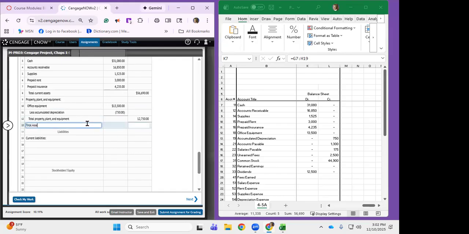And then we have total assets. Total assets, here's half of the balance sheet. So we're going to take the total property, plant, and equipment, and we'll add, so we get 69,440. Okay, 69,440 for assets. And if we added up all of these and subtracted this, we could find out, but I'm pretty sure that's what it is.